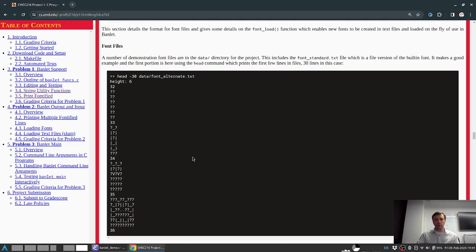Now, you can poke around these font files. They're sort of interesting to look at. They're in the data directory and all prefaced with a font underscore prefix there. So for instance, this alternate font, if you looked at the beginning of it, you'd see at the top there's a height 6 because all of the glyphs in it are 6. And then there's a series of numbers in here. So essentially, each glyph that's actually encoded in the font file starts with what glyph number is it, number 32, and then has some drawing associated with it.